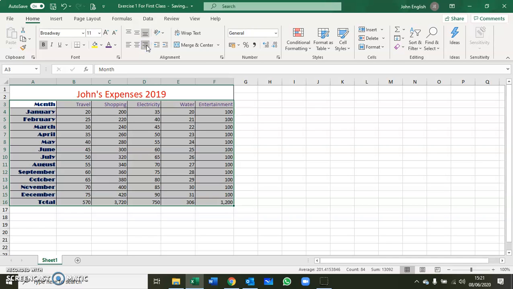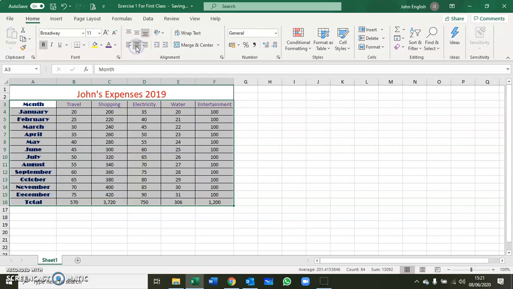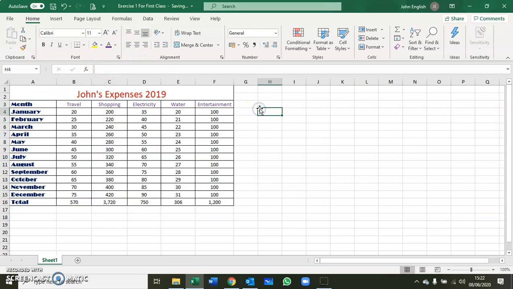Okay, so I'm going to place all of the data, this part here, to the center, but I'd rather have the months on the left hand side. It looks a bit better. So I just select those separately and I left click on them and that changed them.